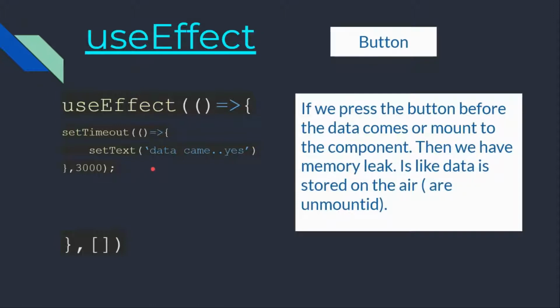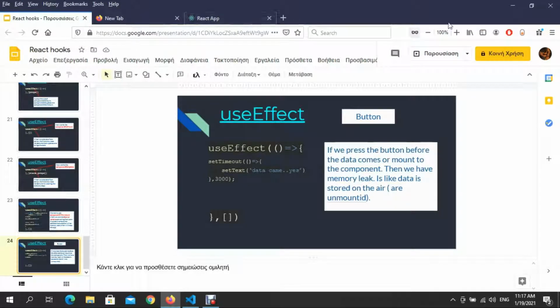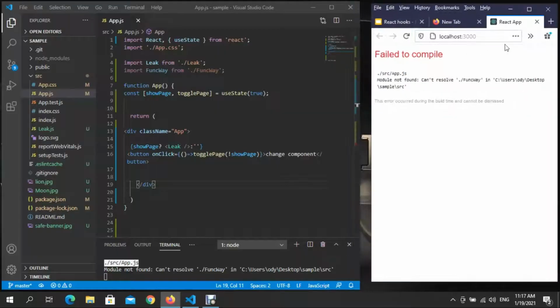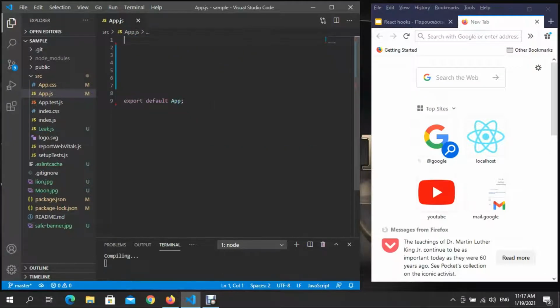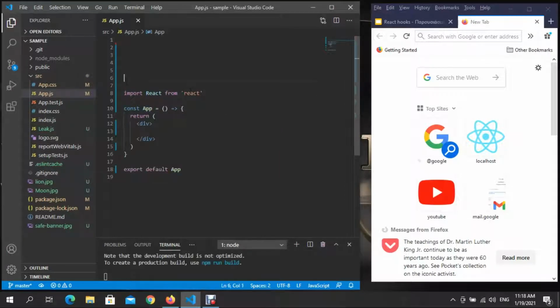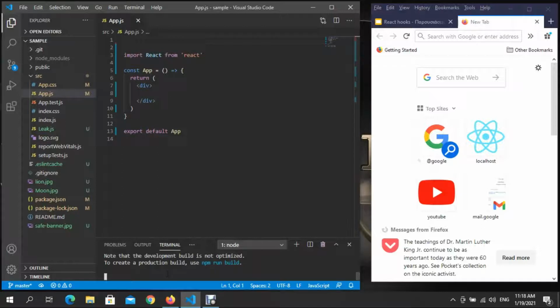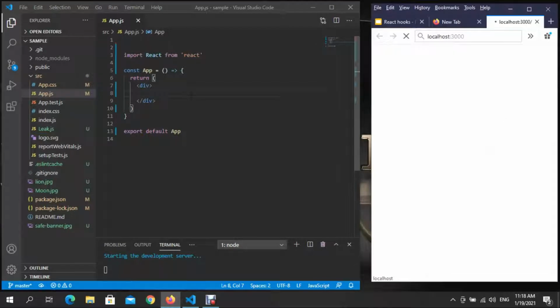I'm gonna explain it right now in order to understand it better. Okay, I'm gonna close it. Let's remove everything. Right now I'm just gonna write npm start. Now I'm waiting for the page to run, and now we are going to work here in order to understand.